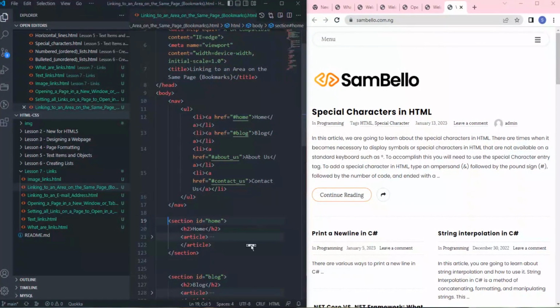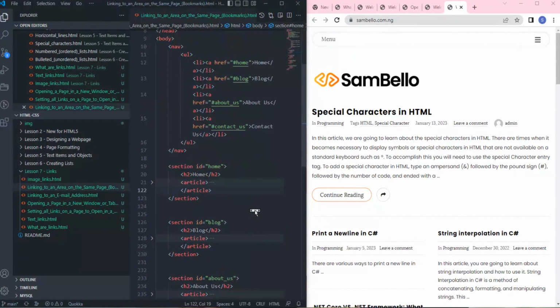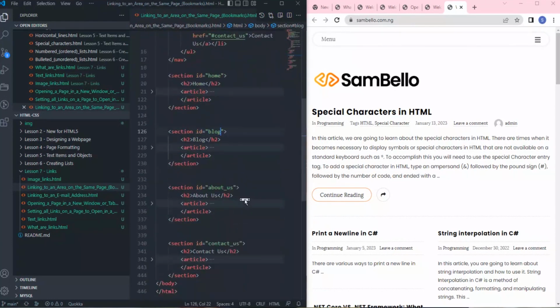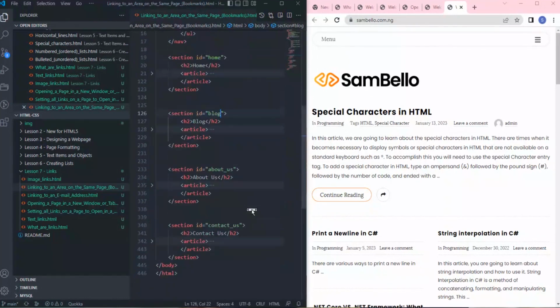So the same thing goes for the blog. We have the blog section, with the same ID blog, so we have the pound sign blog. Whenever I click on this blog, it moves to this blog ID like that. And the same thing goes with the about us and the contact us.